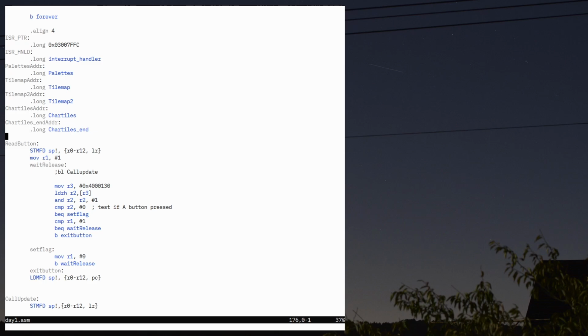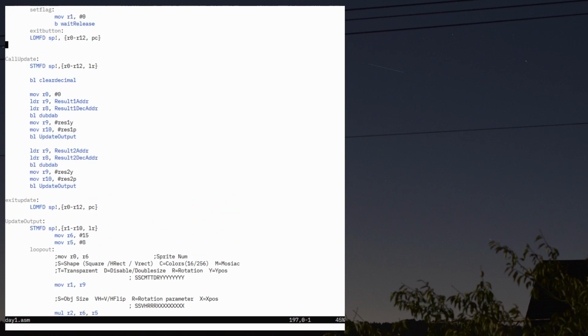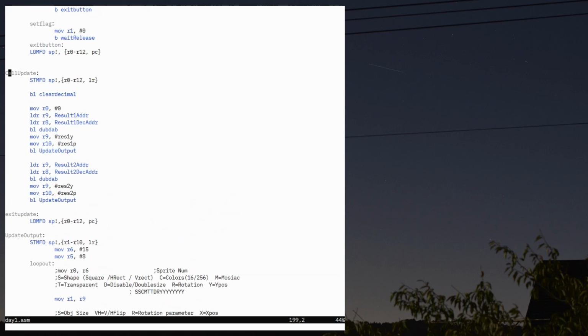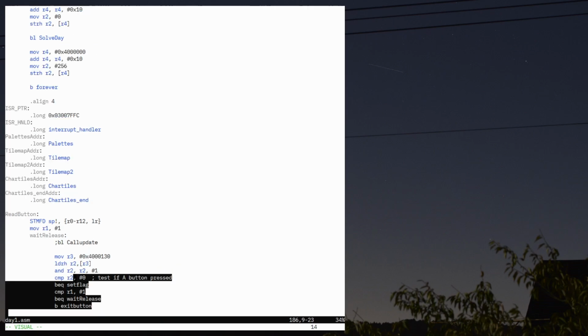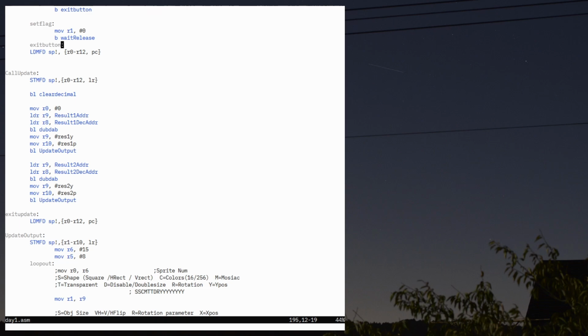Alright, and then we've got this one. Oh no, the next one, call update. But call update is 2 parts. For some reason I clear the decimal here. Don't ask me why. It's just in here. Maybe I should have clear decimal. I should have clear results in call update. I don't know. I guess whatever. No, wait. No, I know why. I know why I don't have it in here.